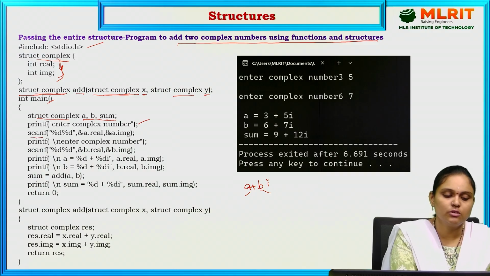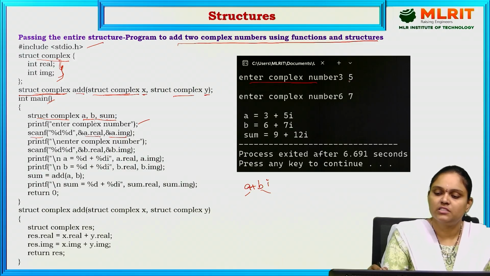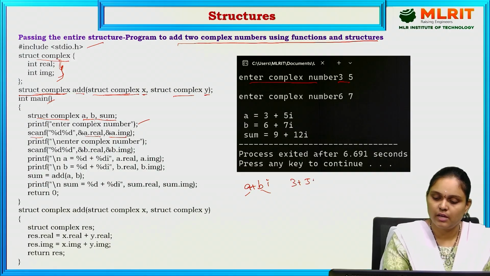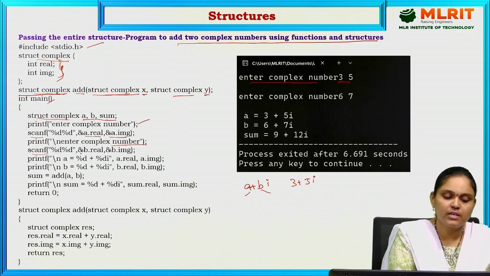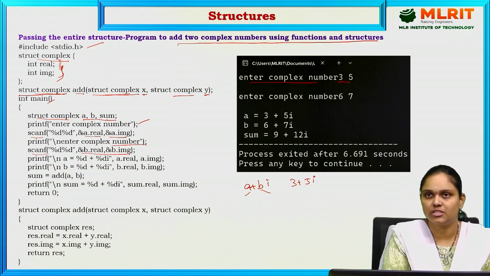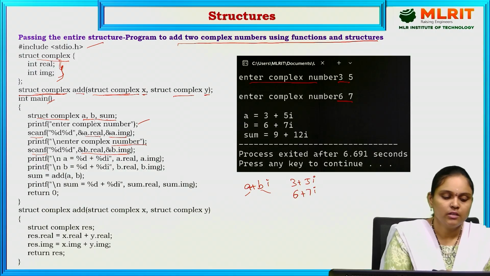And we are asking to enter the first complex number. We are reading it and storing in A.real and A.imaginary. Suppose here we enter the complex number 3 and 5. So 3 plus 5i will be my first complex number. And next we are asking to enter the second complex number, and by using the scanf statement we are reading and storing in B.real and B.imaginary. Here the second complex number we are giving is 6 and 7. So it will be in the form of 6 plus 7i. And by using this printf statement, we are printing that in the form of a complex number.